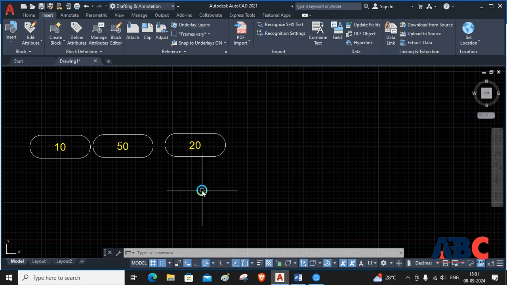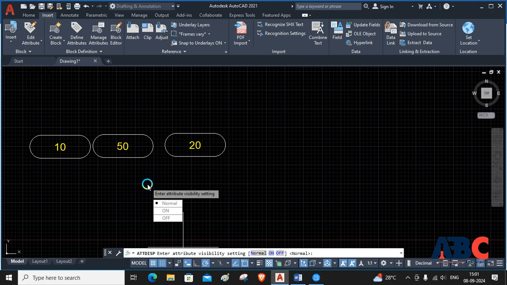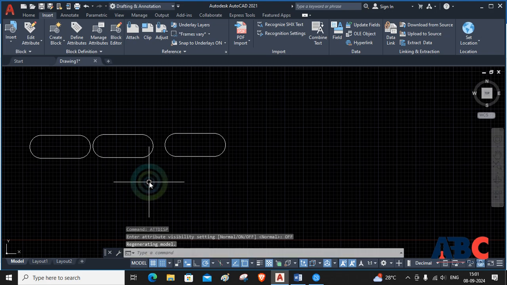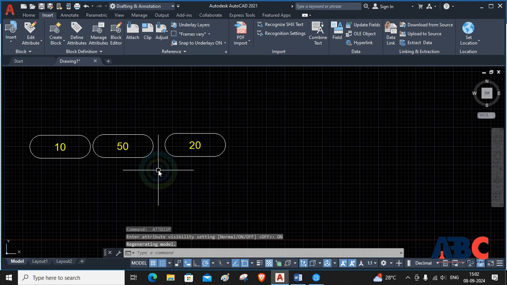Now if I want to change the visibility of the values of the attribute, then I can write ATTDISP. I can choose off, so that all the values vanish, the visibility is off. Again I can use on.